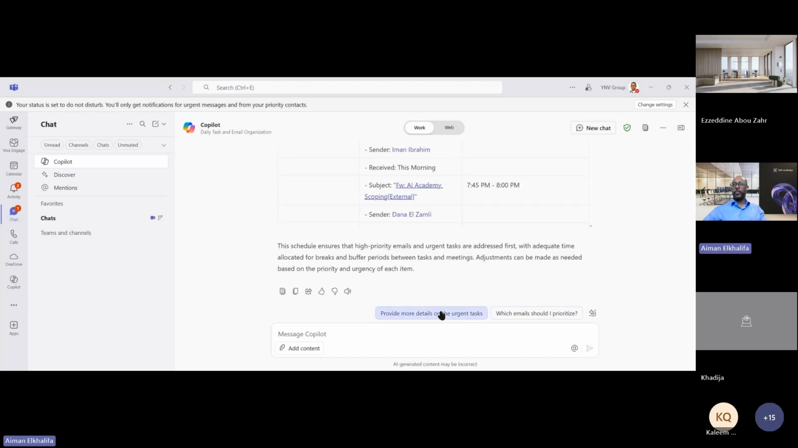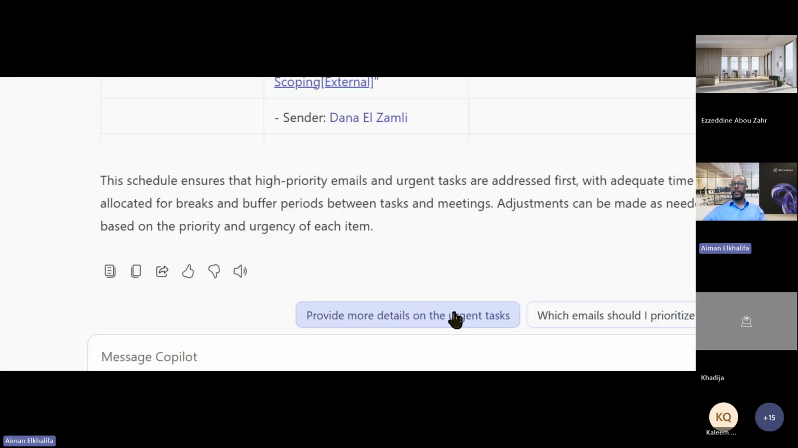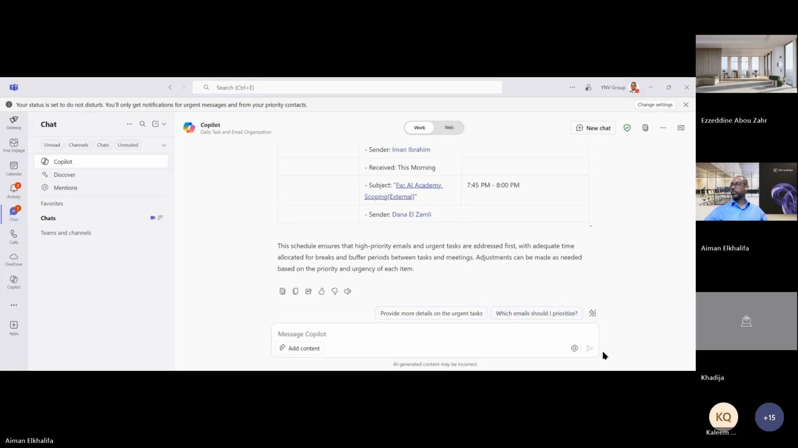And then I can follow up with prompts like provide more details on urgent task, which email should I prioritize, and so on. Do you have any questions so far?